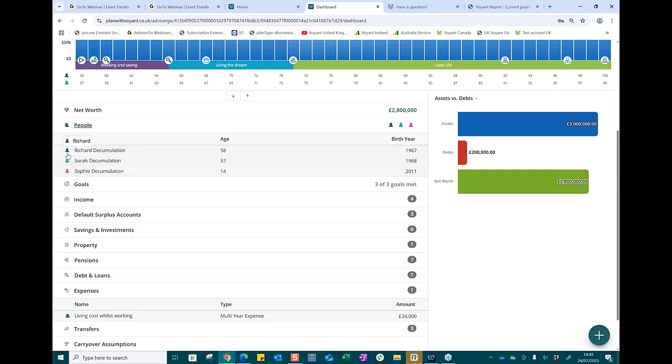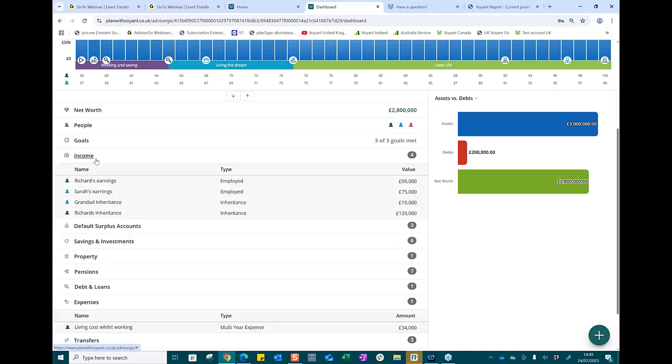And unfortunately, you can't change the colors. If Tommy is pink, Tommy has to stay pink, unfortunately. I've got some income in the plan, so they're both employed and they're inheriting some money from their grandparents.